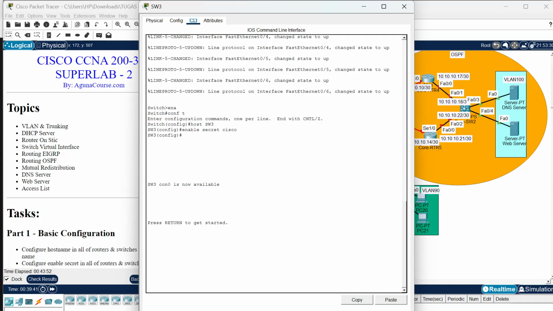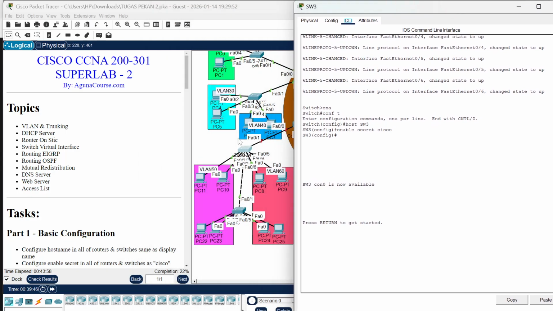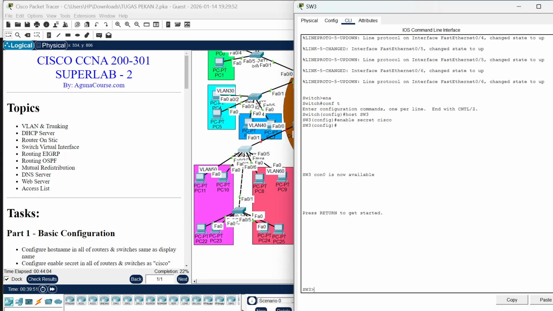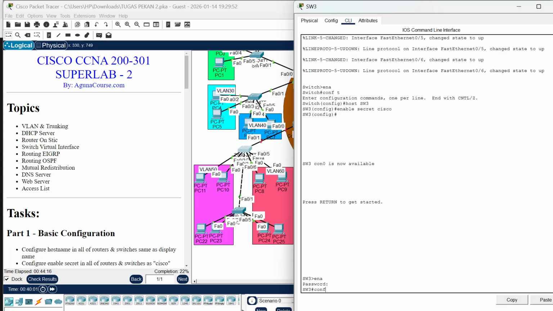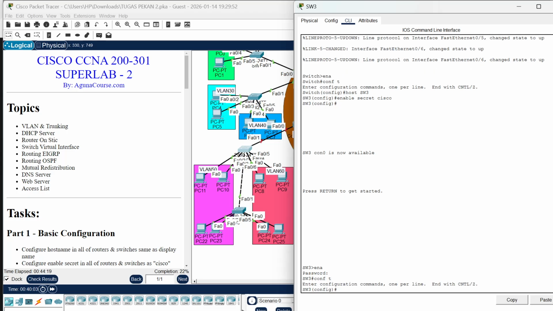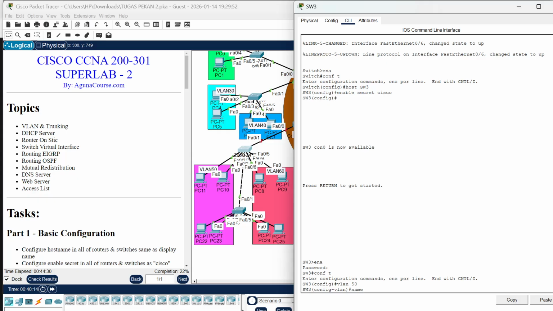Okay. We configure the switch three. We move out to the switch three, this side, downside. Okay. Switch three first is the VLAN 50 and VLAN 60. Enable, Cisco, configure terminal, and then we go to the VLAN 50. Name VLAN 50.